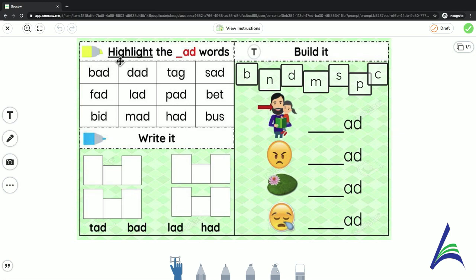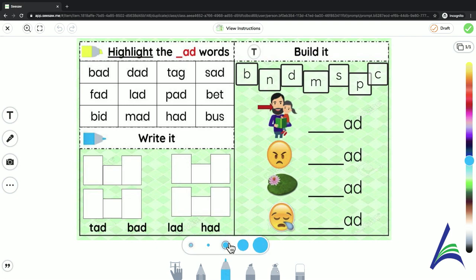This particular activity asks me to highlight different words. In order to do that, I'm going to go to the bottom of my toolbar and find the highlighter that I want to interact with. The first pen you'll see is a colored pencil, followed by a pen, which you can click on again to resize, a highlighter. There's also a glow pen and an eraser.